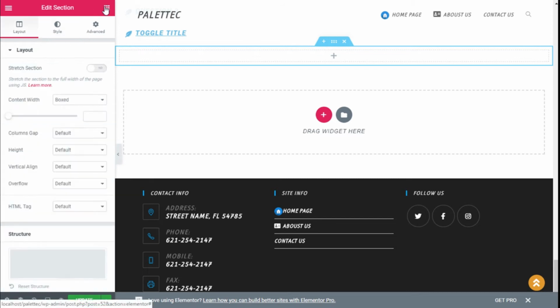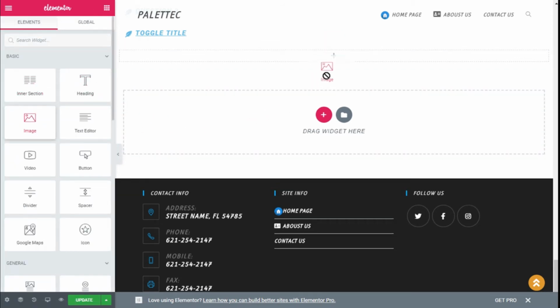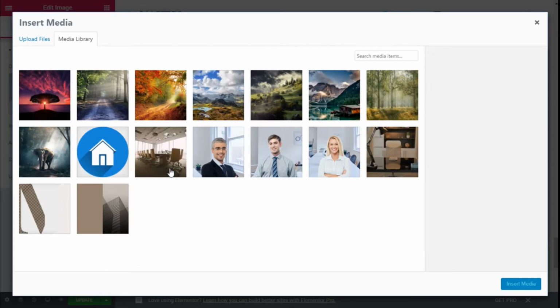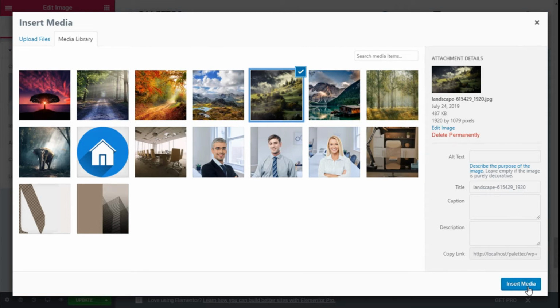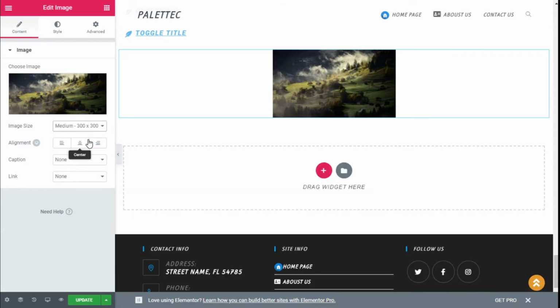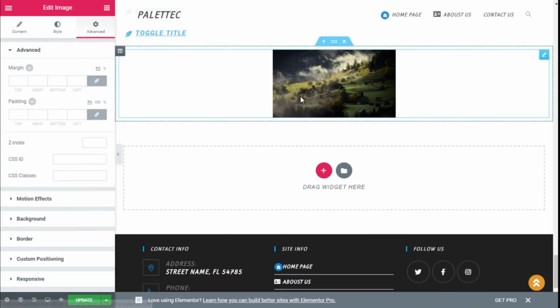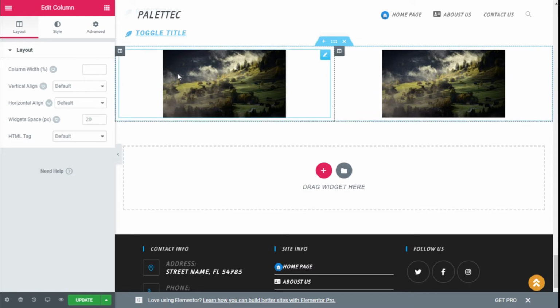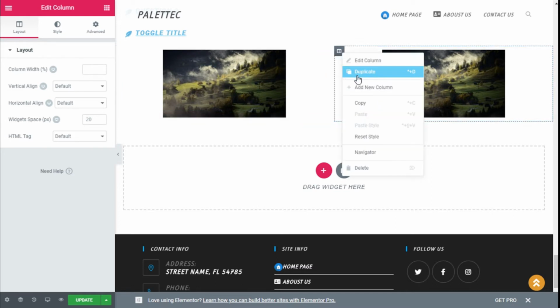row for the section, and we are going to the widgets and we are going to add an image to it, and we are going to the gallery by clicking on the image button, and we are going to select this one here. We are going to make it a little bit smaller like so, and then we can go to the edit column section and we are going to duplicate it, and it will add a new row.